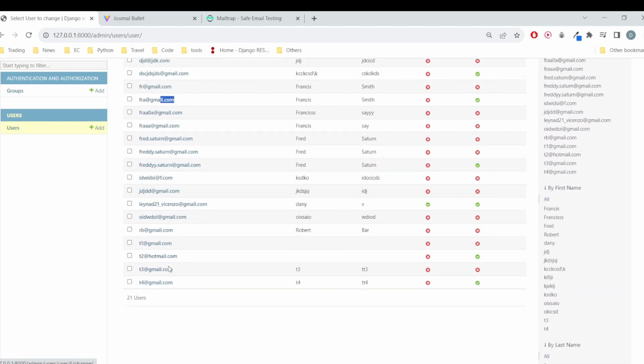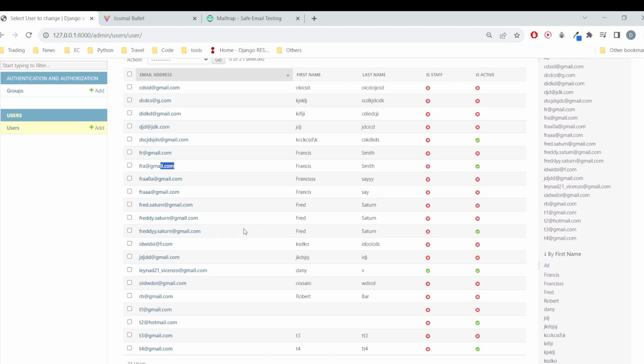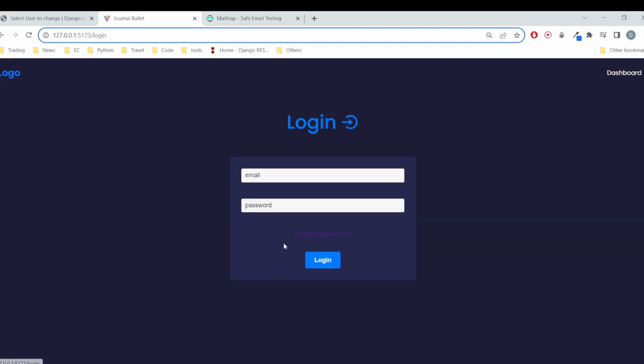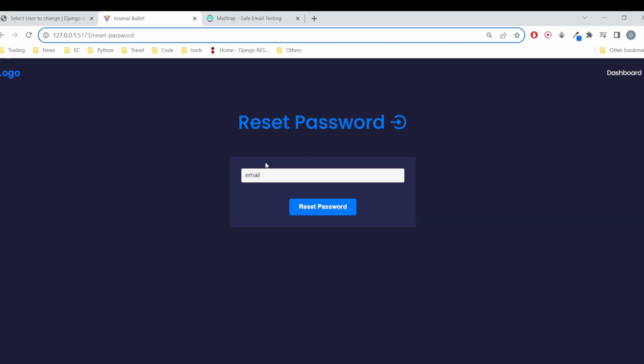It is good because I don't even remember their emails. Let's go create the password, the tool, let's say login. Say we forget the password, so let's go to reset password.